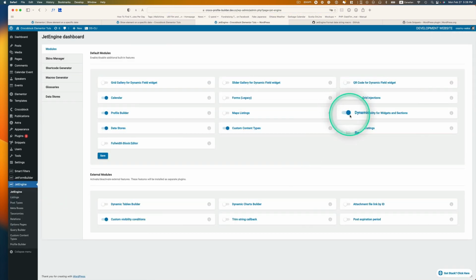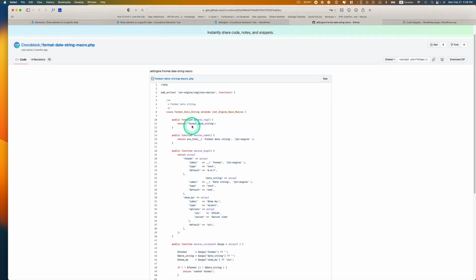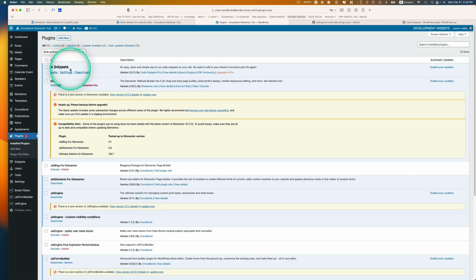First of all, let's go back to the dashboard and go to JetEngine. Make sure the dynamic visibility for widget and section module is enabled. Another thing is you need to install this PHP code, the format-date-string-macro.php. I use Code Snippets, a free third-party plugin. I already installed and activated it.